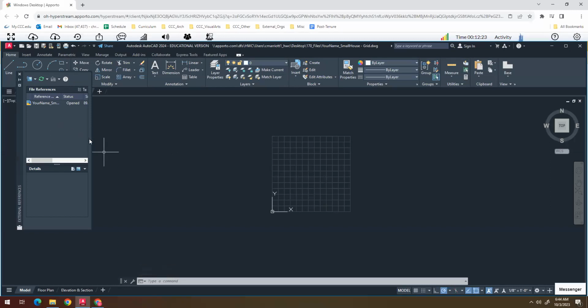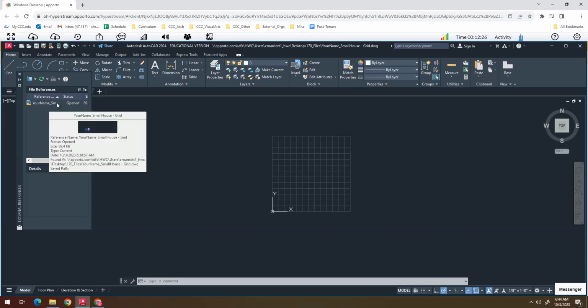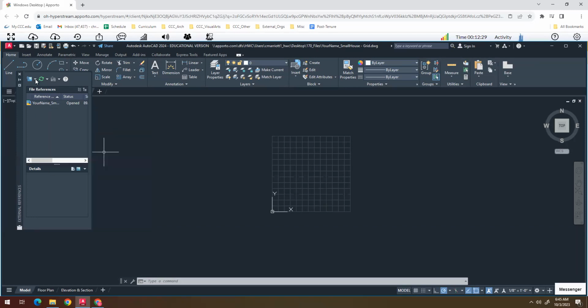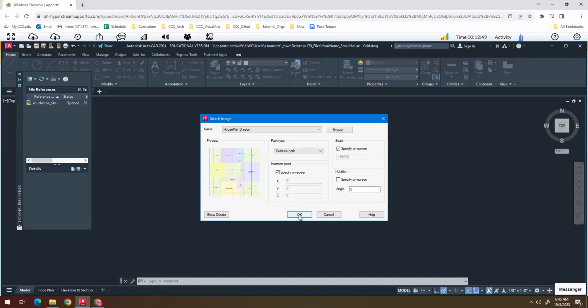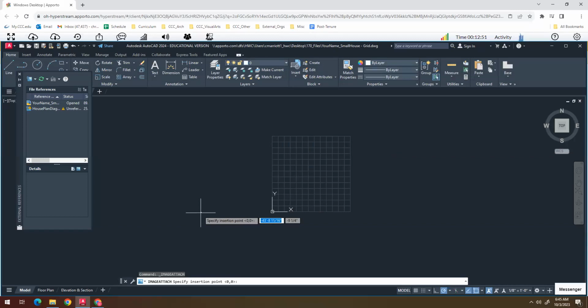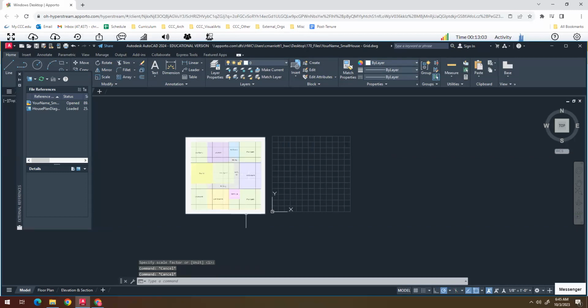The XREF window will come up, and you can see here, this is the name of the current file that I'm in. But what I want to do is attach an image. So I'm going to click on this little arrow here and attach image. And then I'm going to look for the image. I made a screenshot of my house diagram, and I'm just clicking OK through all of these. And then it's going to ask me to specify an insertion point. I'll click one point, and then, roughly I'm going to make it the same size as my grid. And there's my external reference.